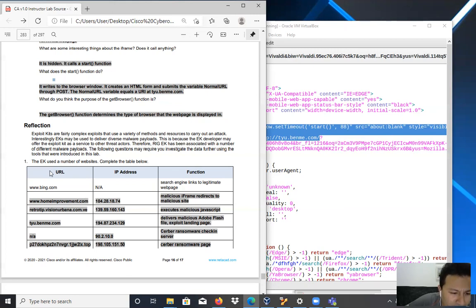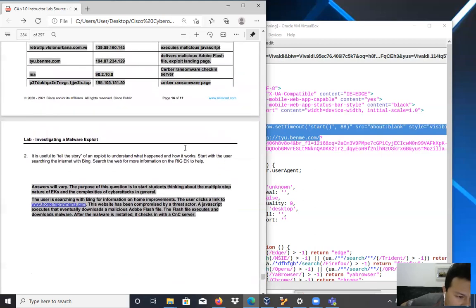And then also we get a URL with nothing, but the IP address we saw in this lab is 192.10.0. It is a server, a check-in server. And then the last one, URL p27.dok hpz2n7nvgr.1jjw2lx.top with IP address 198.105.151.50. Function is to serve the ransom page.